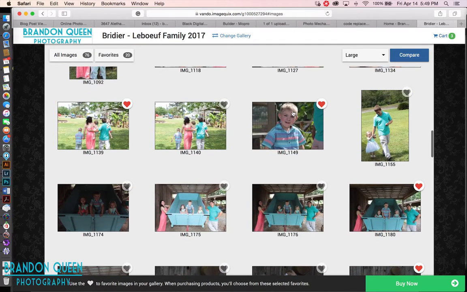Now, if you notice, if you're looking at some of these pictures, they have hearts next to them. That is a category called favorites. If you select the ones you like under favorites, it'll put them in a separate little folder up here on the left-hand side that says favorites. Right now I have 20 selected.